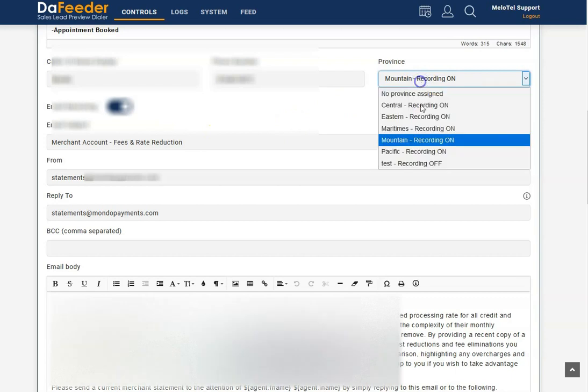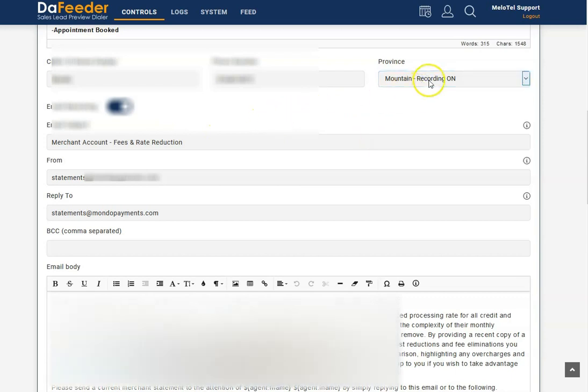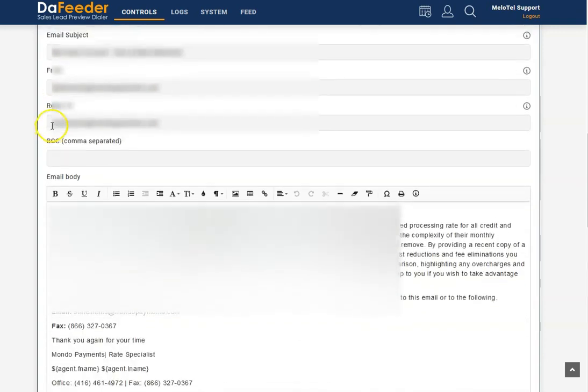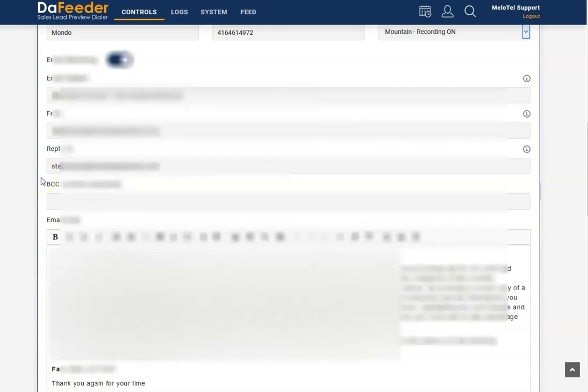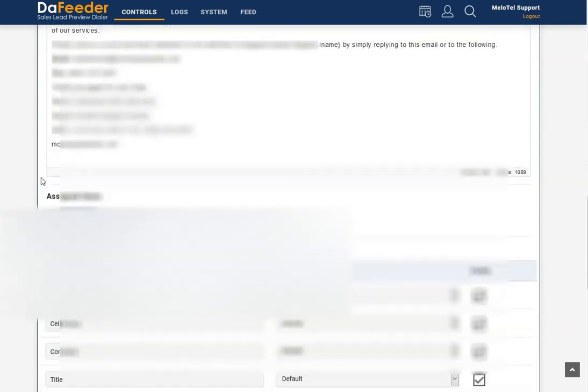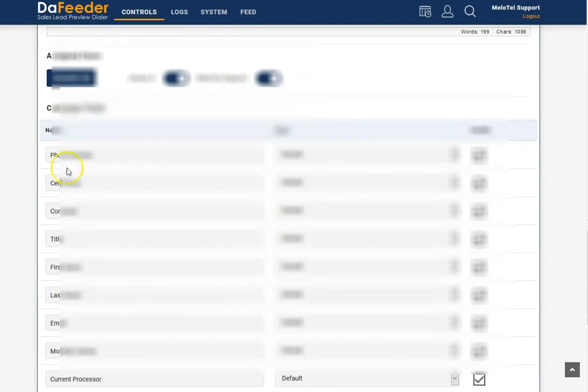Here you determine recording on or off. So in this case, they have recording turned on for representatives. As well, here you'll see email marketing. There are dispositions that will trigger an email marketing to your contacts. So if you reach out to somebody and they say, oh, send me an email, you can actually send them a predefined email template that's created for that specific campaign.